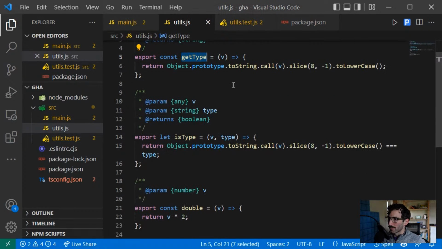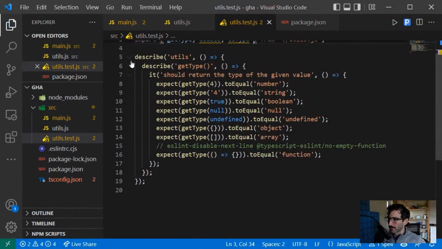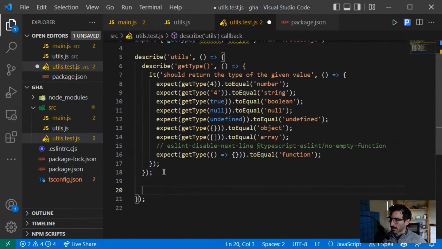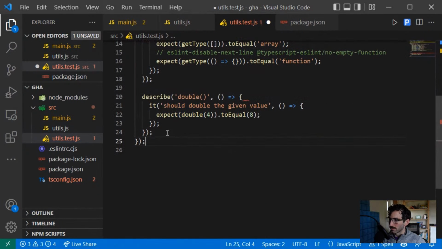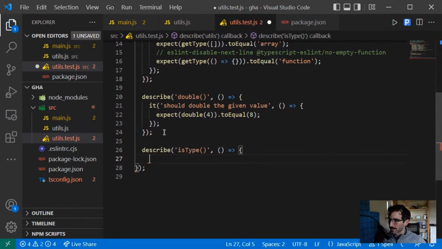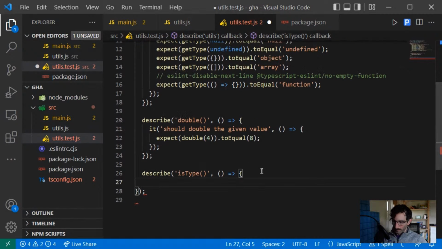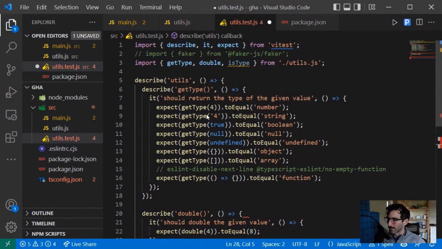So let's see what we can do really quick to just finish up this suite of tests. I've got that. You gonna help me? Yeah, double. Come on. Yes, thank you. GitHub Copilot for the win. And then describe isType. It's going to do it for me. Not gonna do it for me. So we're gonna have to write this one ourselves. How prehistoric.